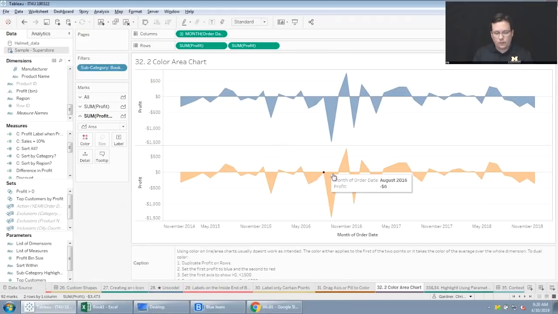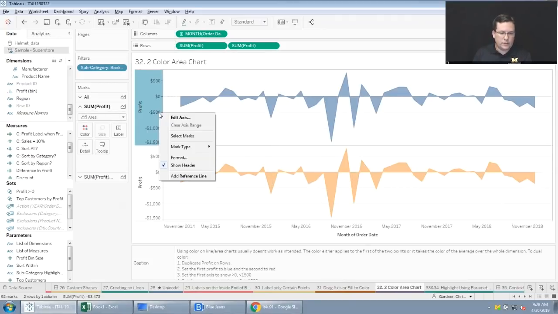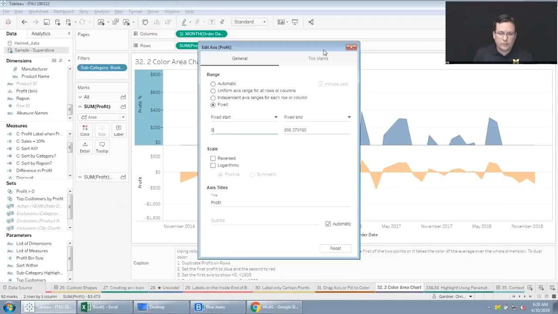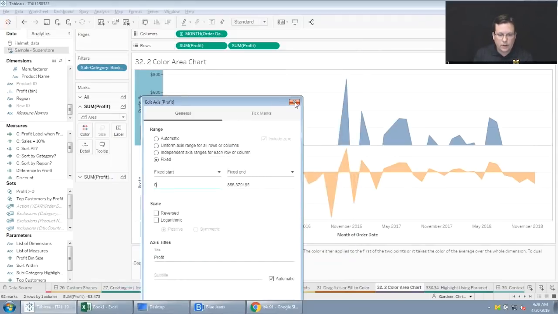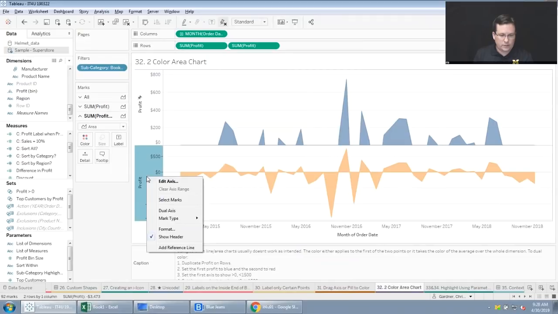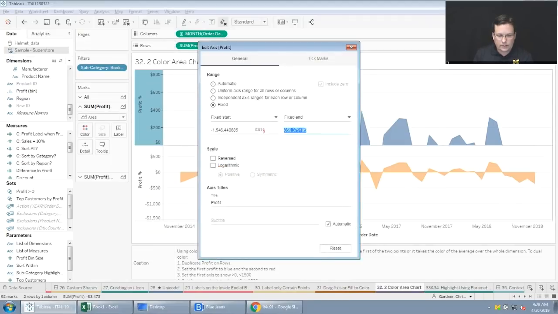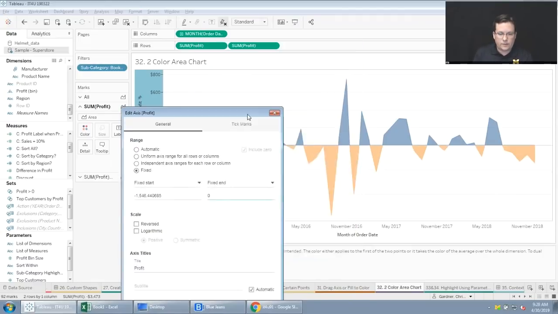So now I've got the blue and the orange, but now I need to make the axes line up. And to do that, we go into the axes for profit, and I am going to set it fixed, and I'm going to have it start at 0. That'll move the axes down to 0, and I'm guessing you can guess what I'm about to do on the bottom axes. I'm going to have it end at 0, like that. That'll force the two lines together.